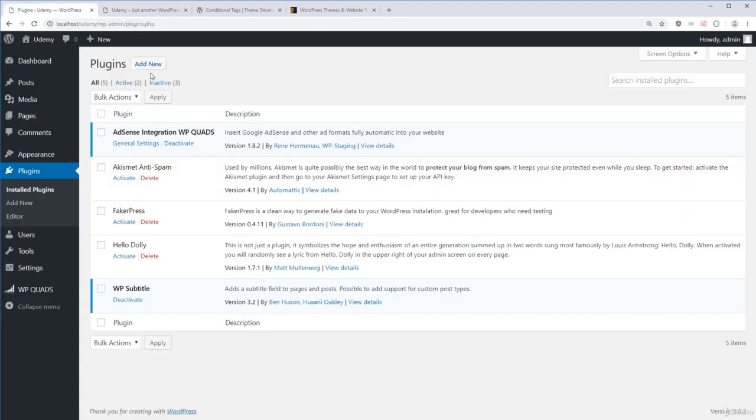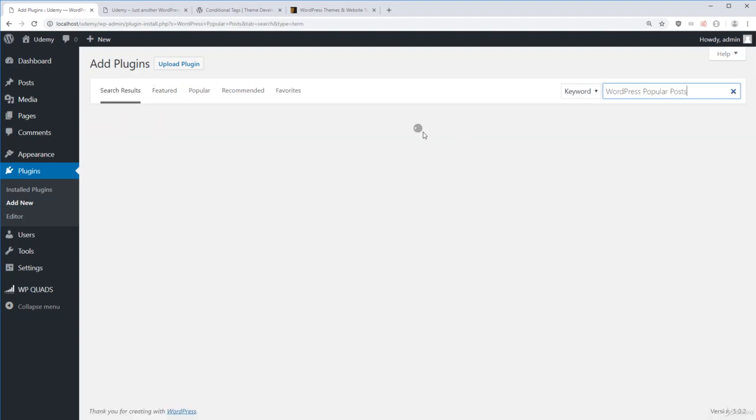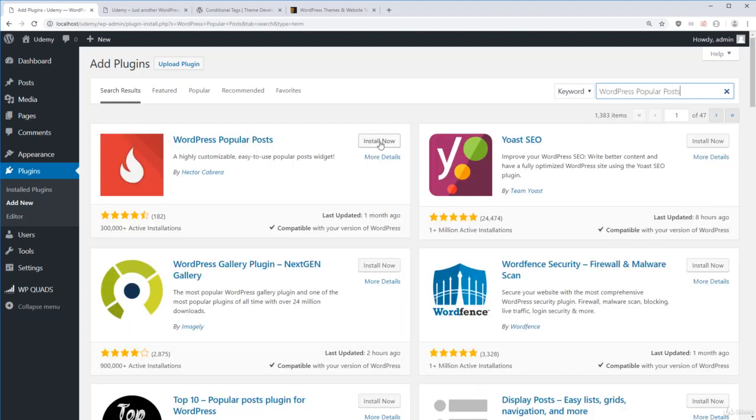I want you to go to the admin dashboard and add a new plugin. The plugin I want to install is called WordPress Popular Posts. Install and activate the one by Hector. This plugin will automatically help us keep track of what posts are popular by views.